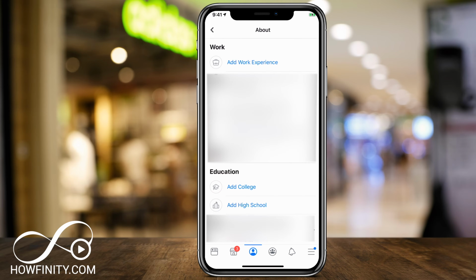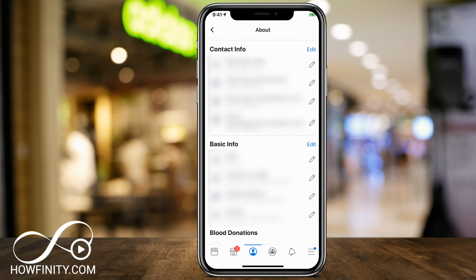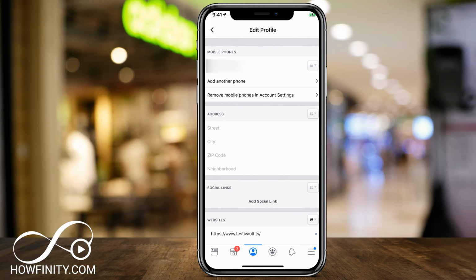And on this page, again, we're going to scroll down till we find contact information somewhere in the middle of the page here. And I want to edit this. So go ahead and press edit. And again, on this page, you see right in the middle, right above websites, there is social links. So you could press the little down arrow here and you could decide who sees those social links. So friends or public. In my case, I'm going to choose friends.